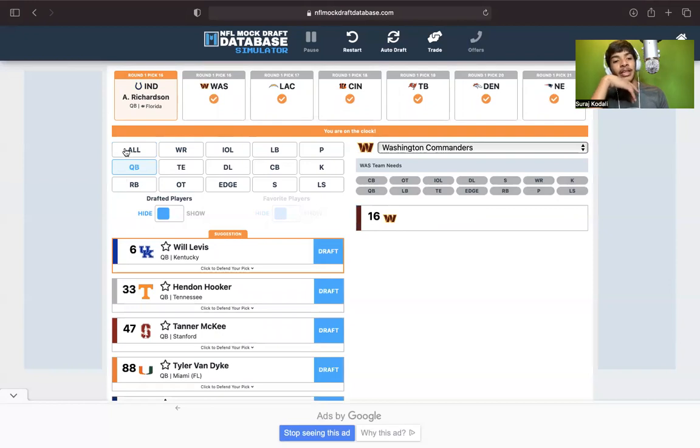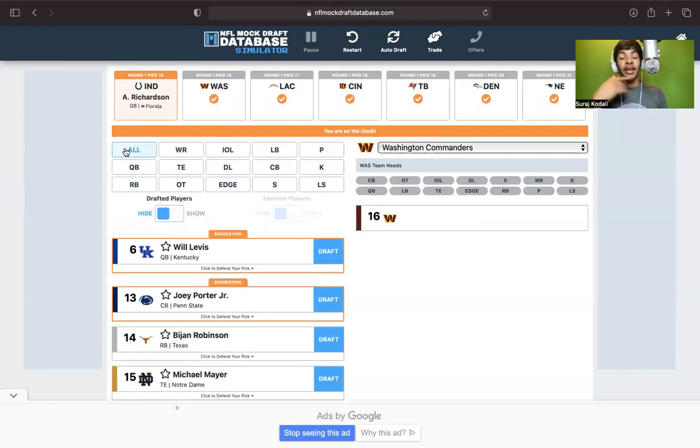Yeah, Will Levis, I know he's high up here, and he has tools. So I think he might be worth the first round pick, but the way he's played, especially against Vanderbilt in that last game, he just hasn't shown enough to be an early first round pick. And Anthony Richardson, he has those tools and he's done probably better than Will Levis has.